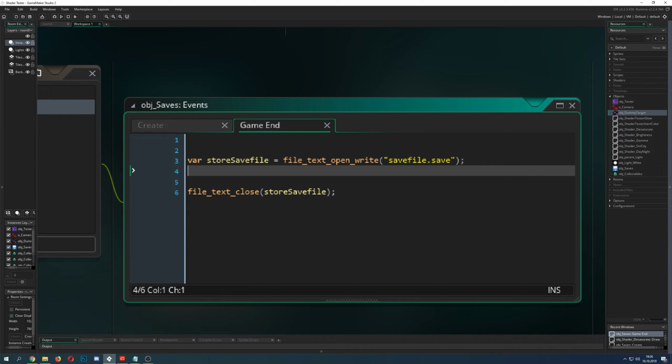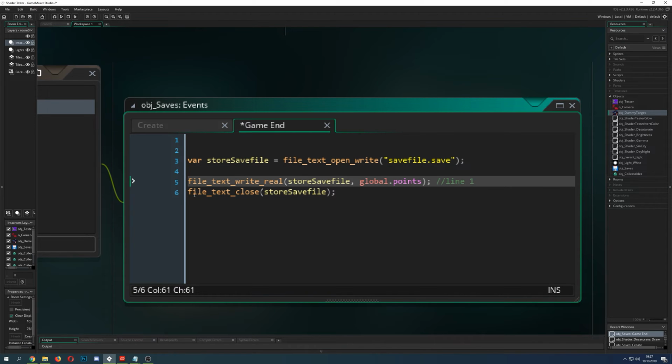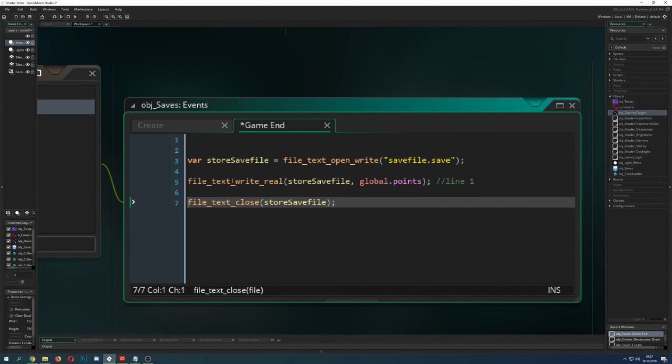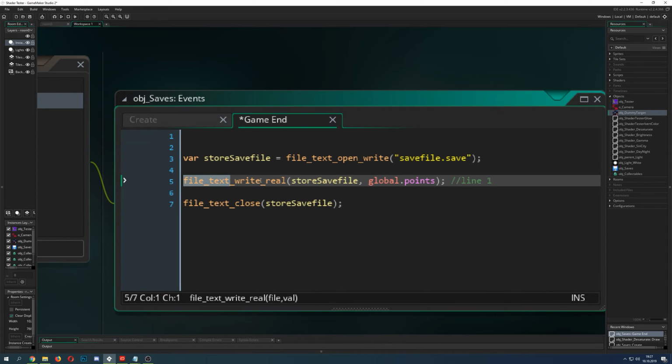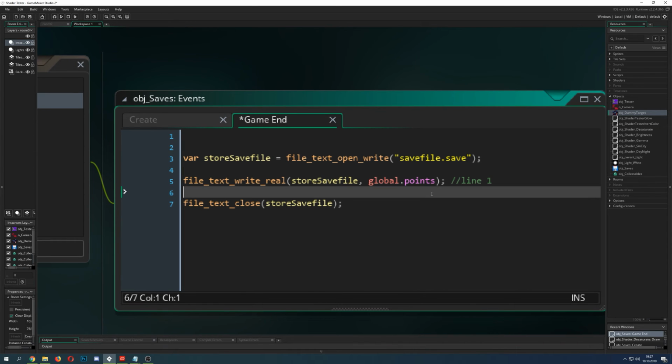So how do we write in that? Pretty easy. We, for example, do something like this. We say file text, which is the same syntax, and then we go write. And here we need to have the data structure, which is real or string. Yep, so we have that. And then, of course, where do we want to save it? Into our save file. And then here our global points. And this is line 1. This is quite crucial for now.